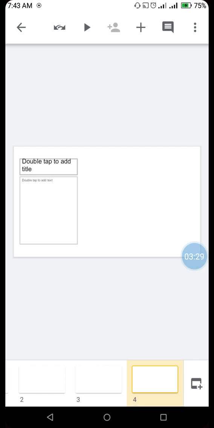Now, next thing that we'll be learning is how to add a picture. So till now we have learned how to open a presentation, how to create a new presentation, how to add text to a presentation. We learned how to add new slides with different layouts to a presentation. Now let's learn how to add and insert a picture.